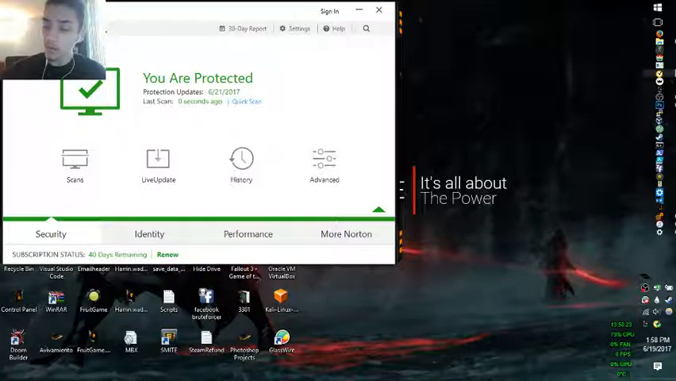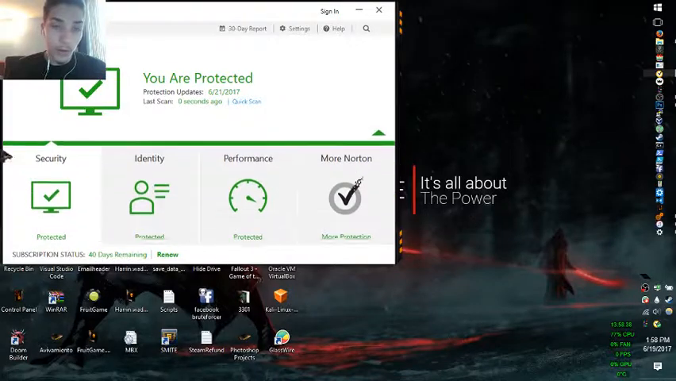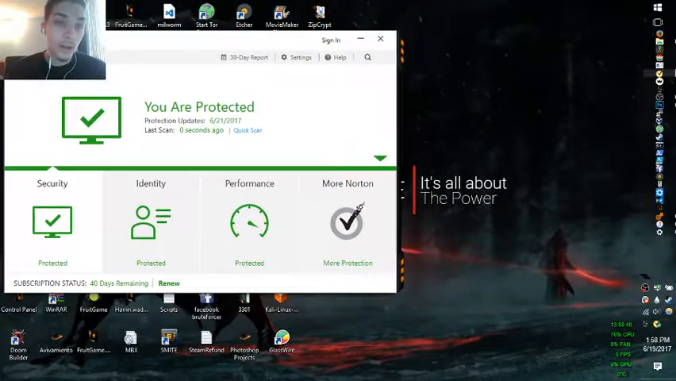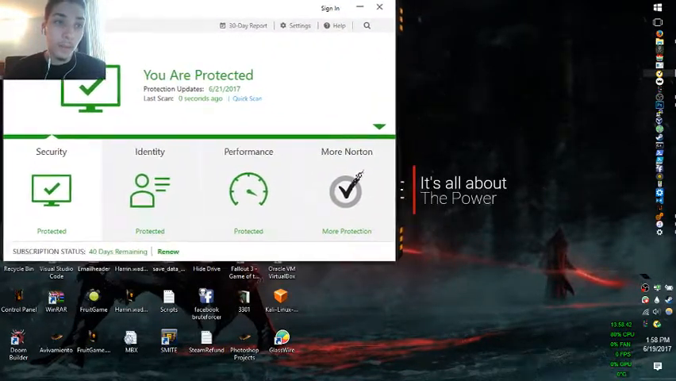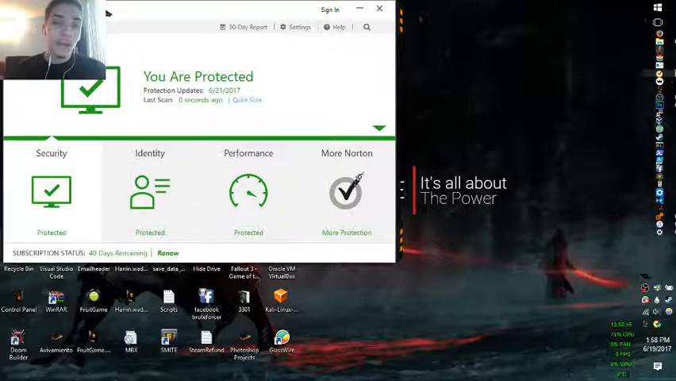So we're going to be taking a look at that virus in a moment, but for right now, what we care about is the features that Norton has for us. So for right now, we're going to be checking out the Norton antivirus application. This is the application that comes with Norton itself.